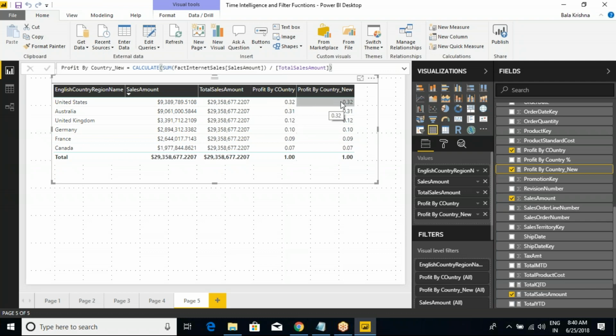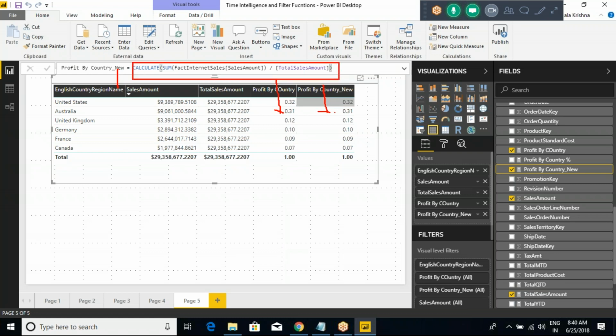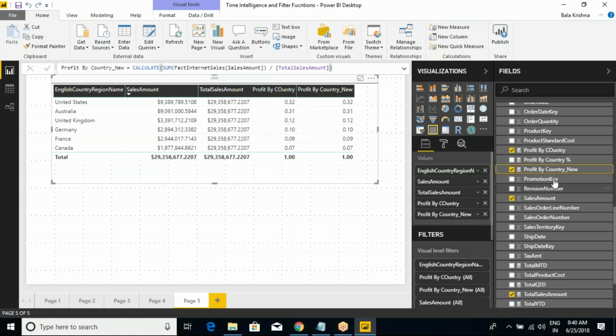Now we are getting both the values, and both the values are the same, in the sense I have not done anything new here. See, the column name is different, but ultimately both are using the same expression, either profit by country or profit by country new. Both are using the same one. Now, what I'm going to do.